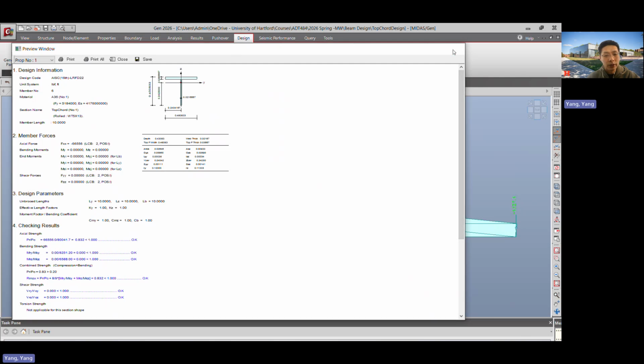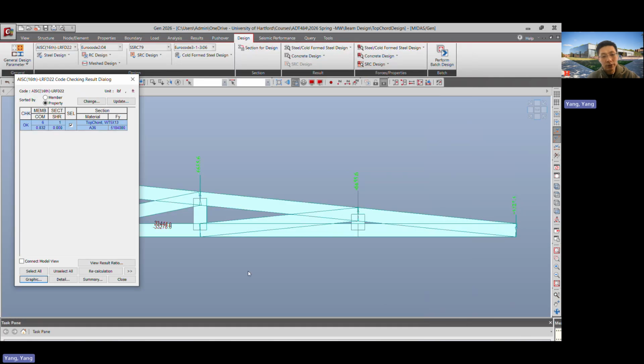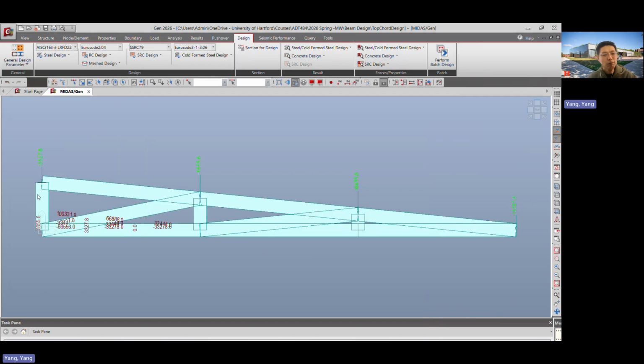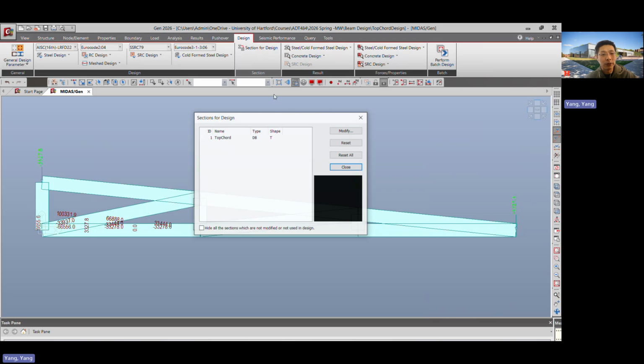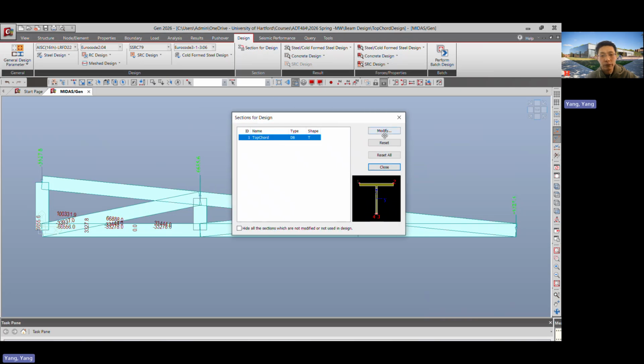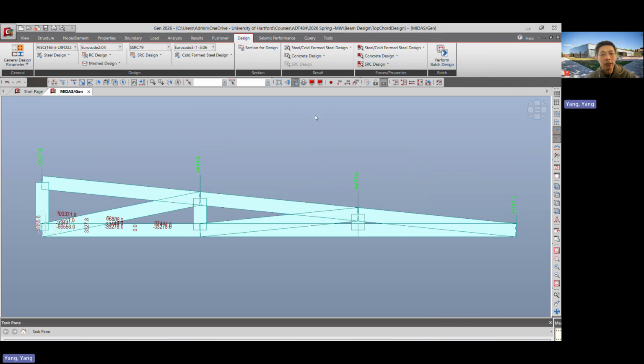But here, the section is used for all the different types of sections. So I would assume the compression controls here. It looks like it would be better to have a different property for the bottom, because the top is under tension and the bottom is in compression. So the design would be different. The next thing you can do is assign different sections. We can add more sections here to modify the design.